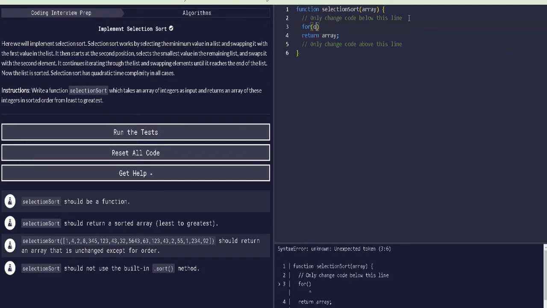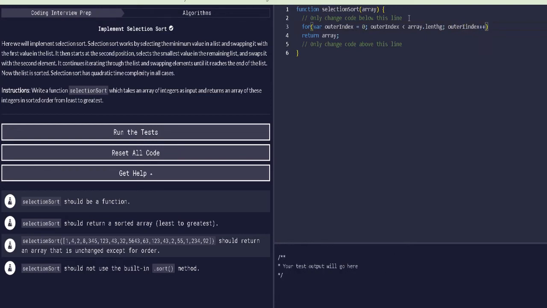So this will be our outer index, and then we're going to start from 0, and we will be drawing the boundary of the range with the array length. Alright, oh, there is a mistake right here. And okay, so then we're gonna have another for loop inside. That will be our inner for loop, right?